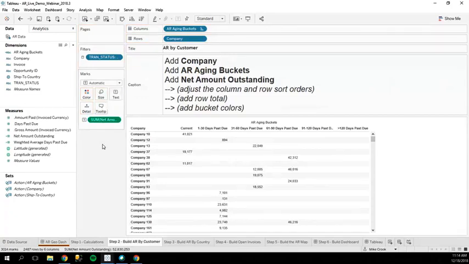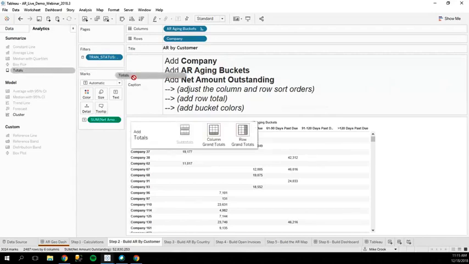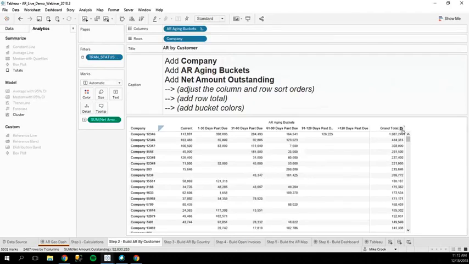Now the next thing I want to do is add some totals. There are a couple of different ways in which you can add totals. I'm going to click on the Analytics tab here, say totals, and drag this out. Then Tableau asks, okay, where do you want to put these? What I want to do is add them as a row total. And so now I can see the total across all of the AR aging buckets for all of my companies. And I want to change the sort order, so I'm just going to hit the toggle here, and now I can see the largest company at the top.